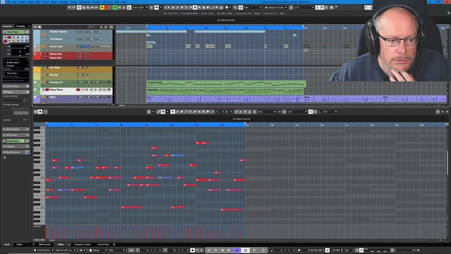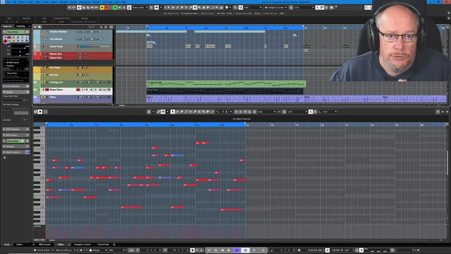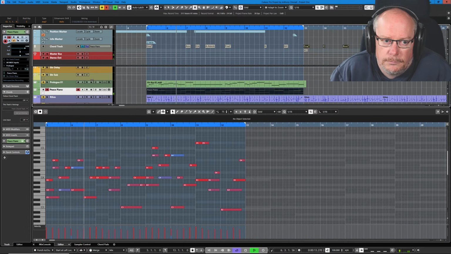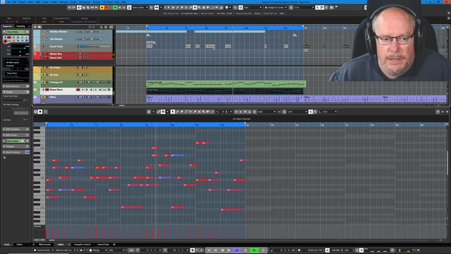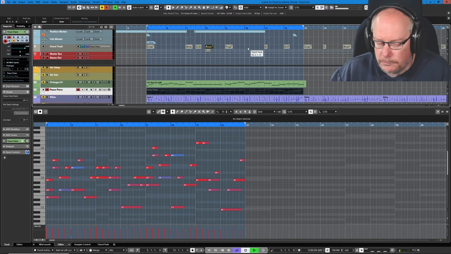I'm going to mute my piece piano line, and I'm just going to listen to the chord track. Okay, so I don't like those two A minors. But everything else is very nice. Let's get rid of one of them. I like my original A minor 7 here, so I'm going to stick that one back in.